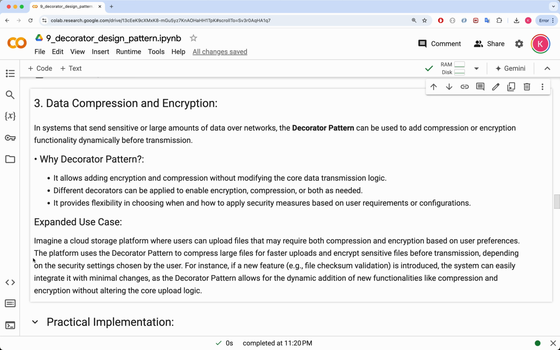Expanded use case. Imagine a cloud storage platform where users can upload files with options for compression and encryption based on their preferences. The platform leverages the decorator pattern to dynamically compress large files for quicker uploads and encrypt sensitive files before they are transmitted, depending on the security settings. If a new feature like file checksum validation is introduced, it can be easily added to the system with minimal changes. The decorator pattern ensures that new functionalities such as compression and encryption can be integrated without modifying the core file upload logic.